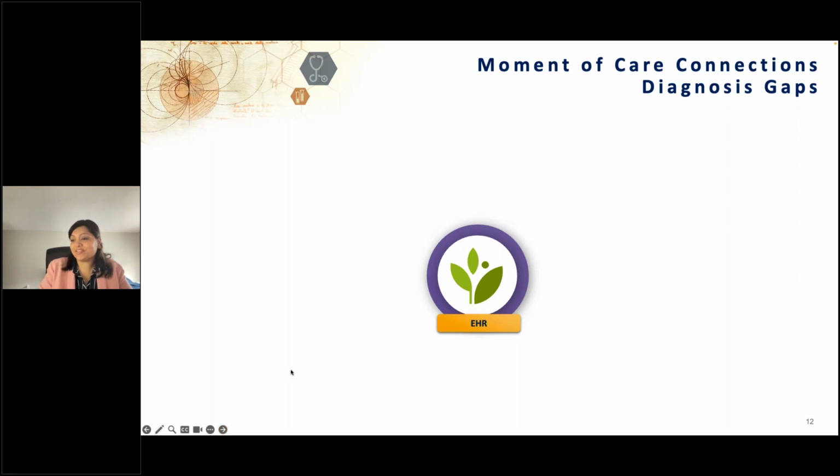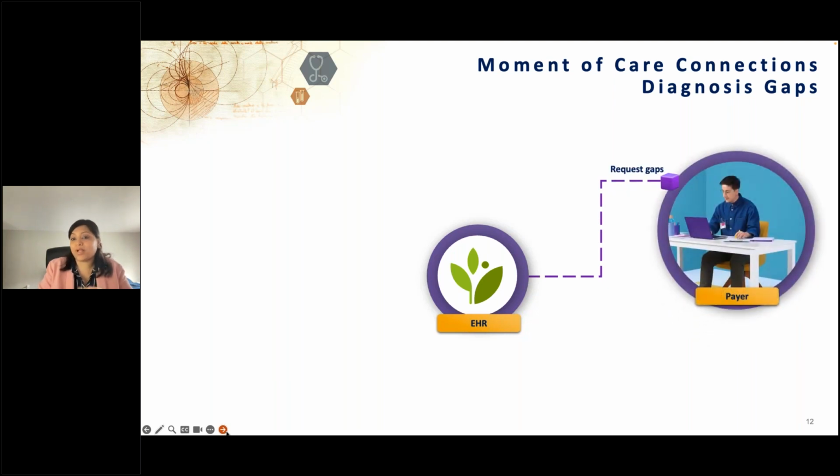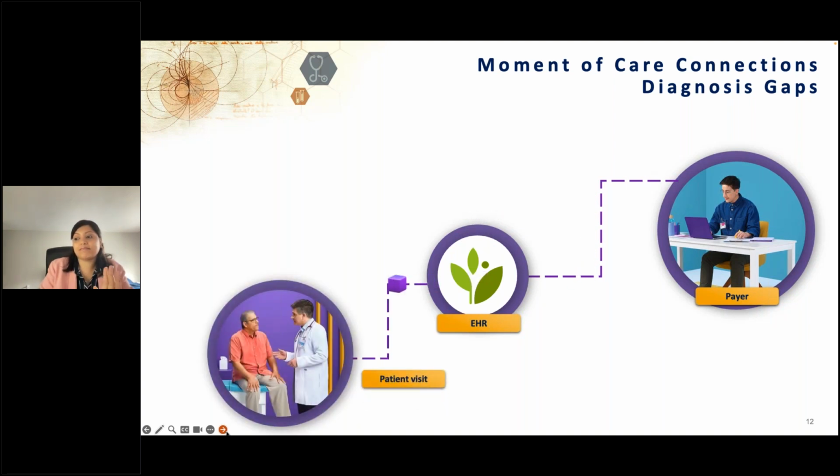Let's assume our favorite patient, Jake, has an upcoming appointment with his physician. So starting 14 days ahead, athenahealth would start requesting gaps from the payer for this member. And once those gaps are requested, the payer would send them back as they found in the system and make them available in the patient chart. These gaps are available before the appointment for the clinical staff to do any pre-appointment prep.